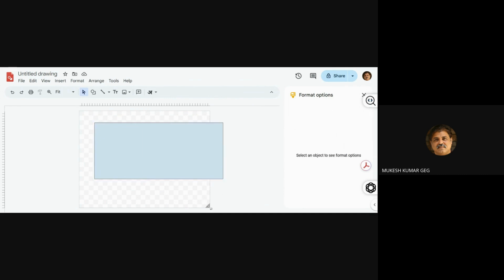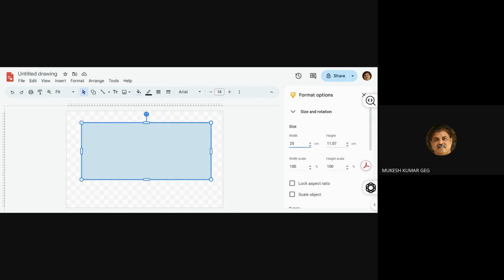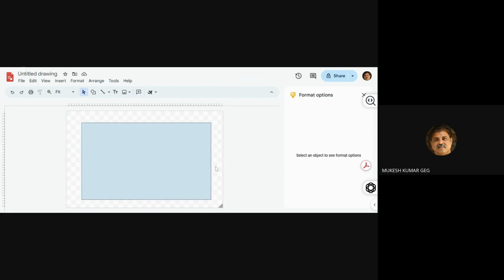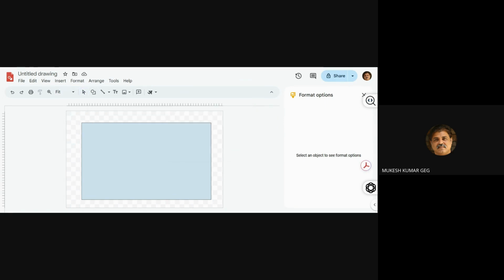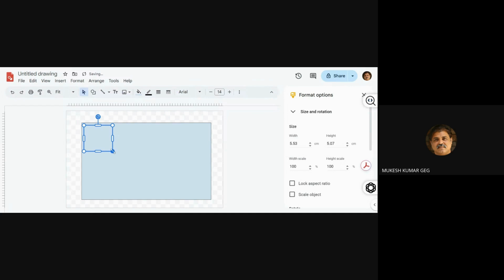For this, I need a bigger canvas. So let me increase the size of the canvas. So I need 25 meters by 15 meters. So it is as per exact size. Now I am looking for a 15 by 15 bedroom. I'll make another rectangle this time and I'll draw it randomly without thinking about the size.